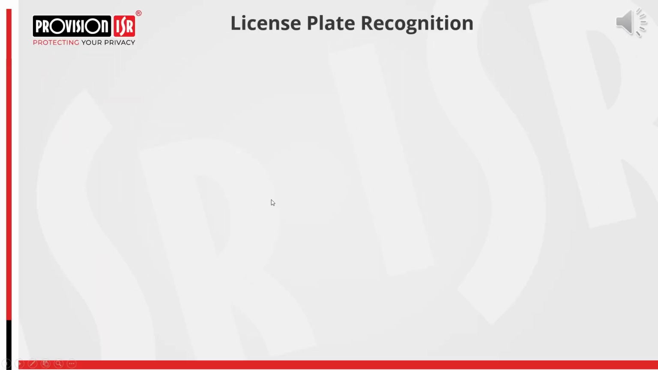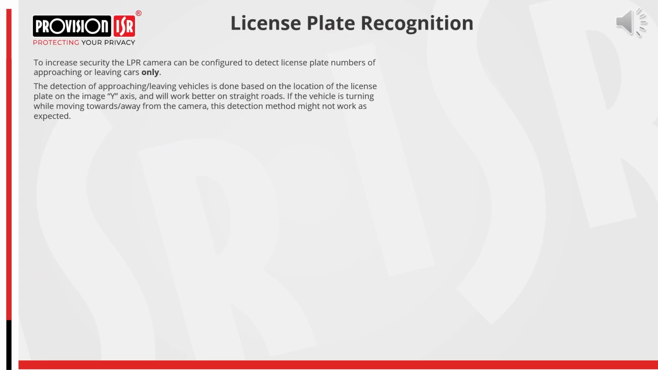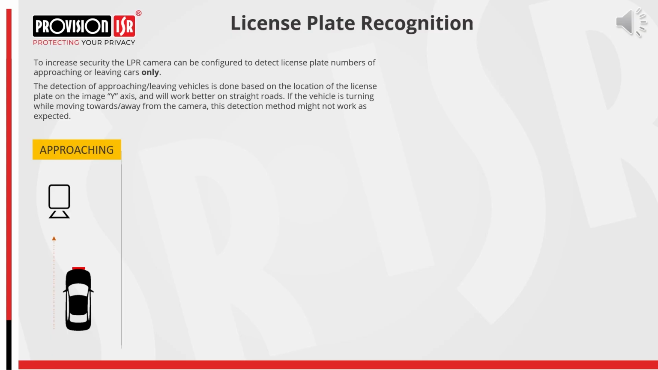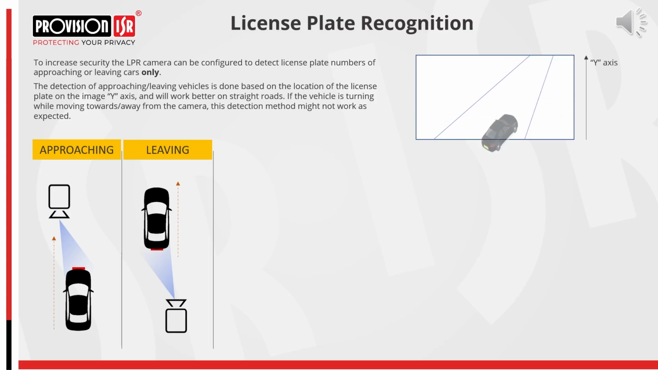The LPR camera includes a direction-based recognition feature that allows it to detect vehicles moving in a specific direction, either approaching or leaving the camera. This detection is based on the vehicle's movement within the image, typically along the y-axis. As a vehicle approaches the camera, the license plate appears larger in the frame. As it moves away, the plate becomes smaller. Using this behavior, the camera determines the direction of travel.